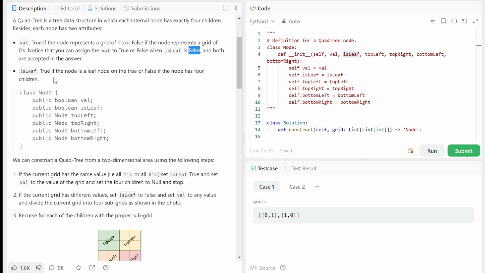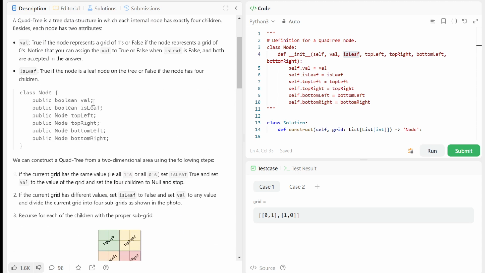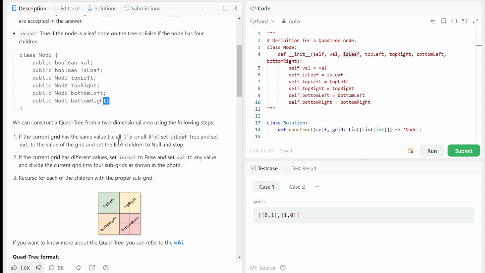If the leaf is true, then the node is a leaf. Yeah, so there you go. So then your node is going to have a value, which is a boolean, and a leaf, the boolean to see if it's a leaf or not, and then the children: top left, top right, bottom left, and bottom right.